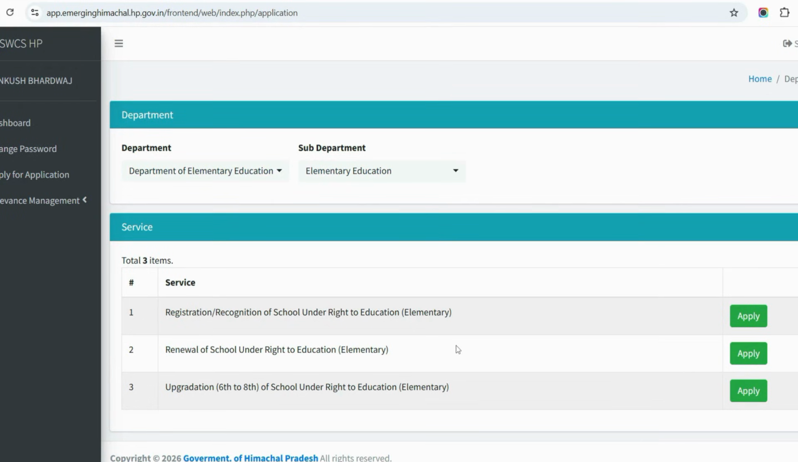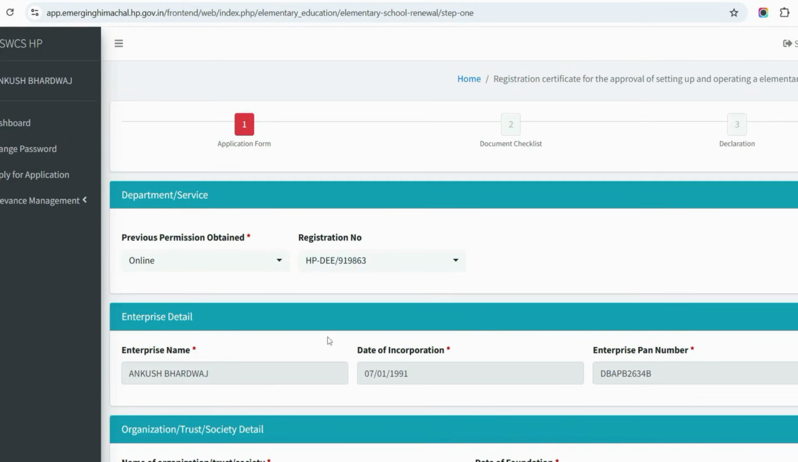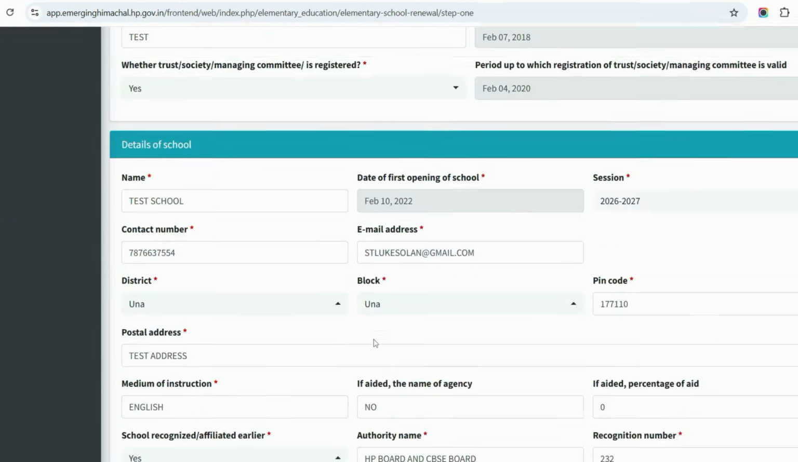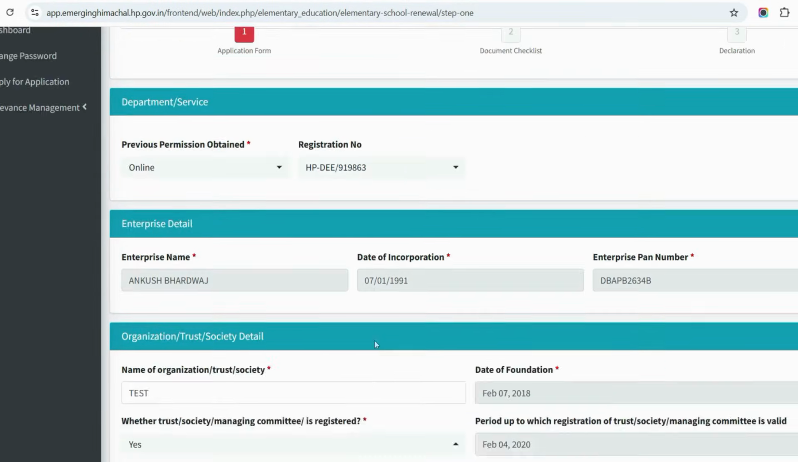For a renewal application, you will see two options for previous permission status, online or offline. If your previous permission was issued online, select the previous registration number from the list. Once selected, your application form will be automatically filled with the previously submitted information. You may review and edit the details wherever required before proceeding.